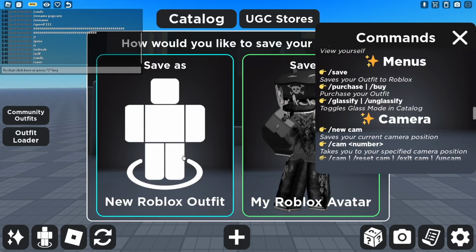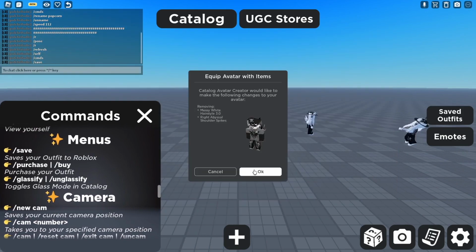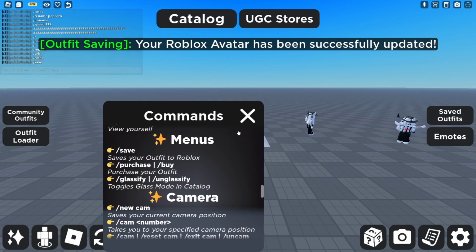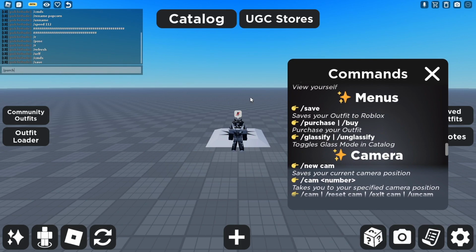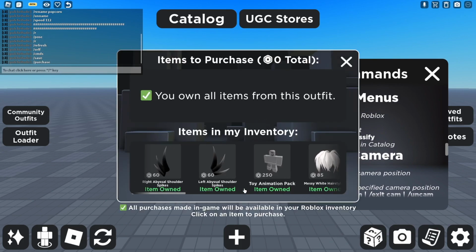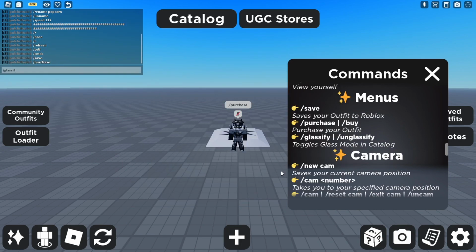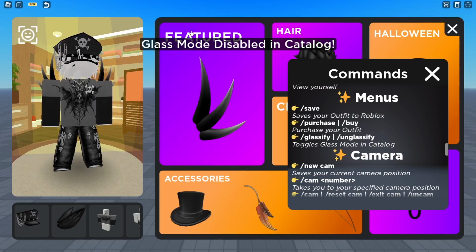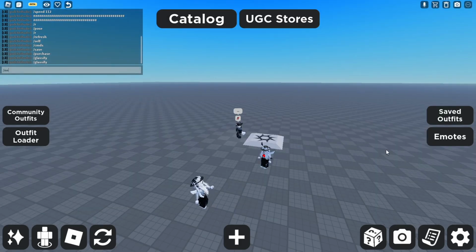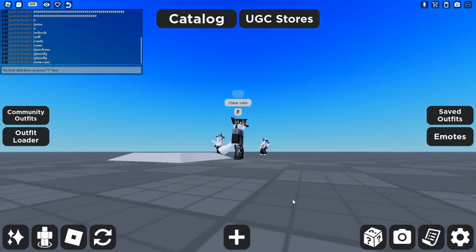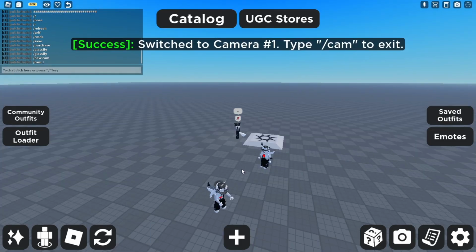Type /save to save your avatar to Roblox. You can just save it to Roblox, and it will say your Roblox avatar has been updated. Type purchase to purchase your avatar, but I don't need to purchase anything because I already own everything. Type glassify to toggle glass mode, but I already had it enabled, so let me re-enable it. You can put new cam to add a new camera, and you can move it around, and then when you type a specific camera position, it'll go back to that camera.